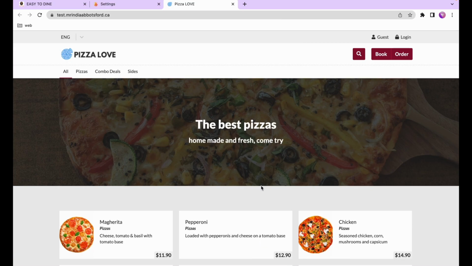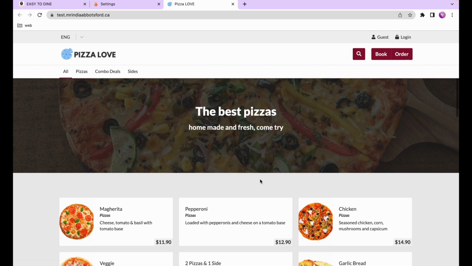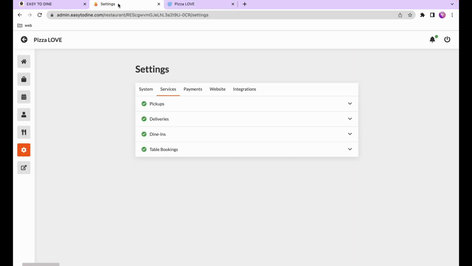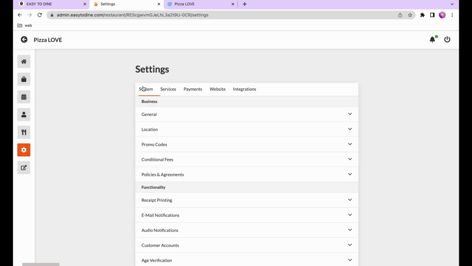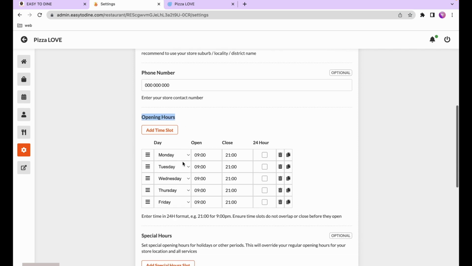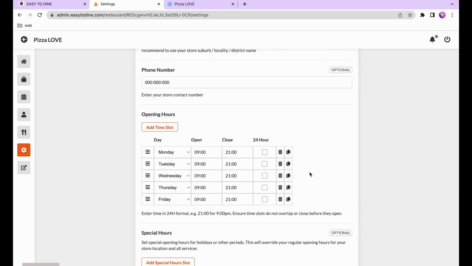An extremely important group of settings that you have to configure correctly are the order timing settings. The order timing controls when the customers are able to place orders. At first, let's take a look at the opening hours section to understand a bit more how it works. We'll head to the admin dashboard, go to system, select the location section, and scroll down to see our opening hours. Now your opening hours would have been entered when you first created your restaurant.